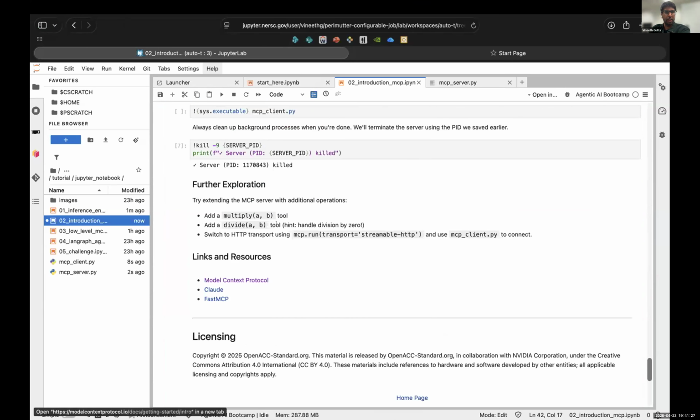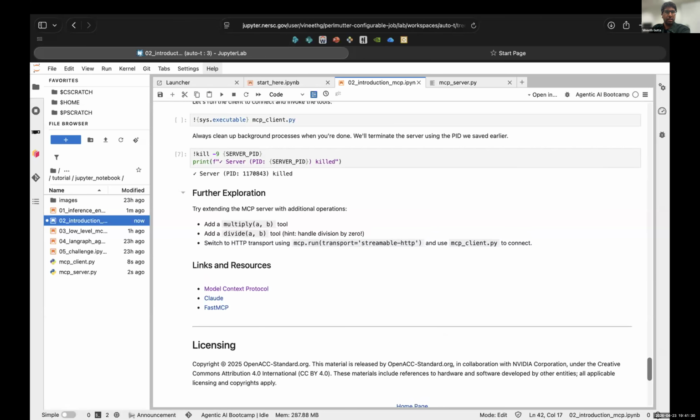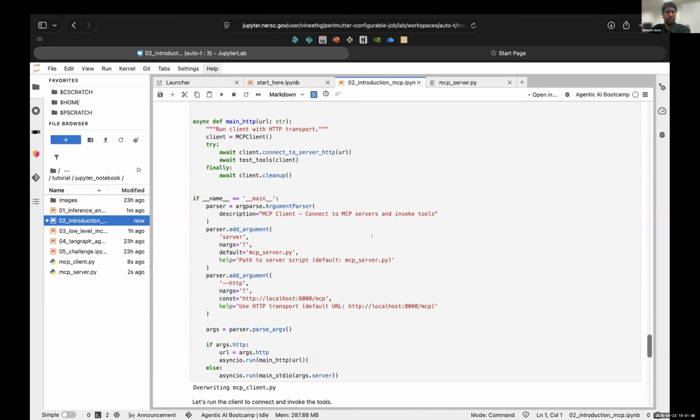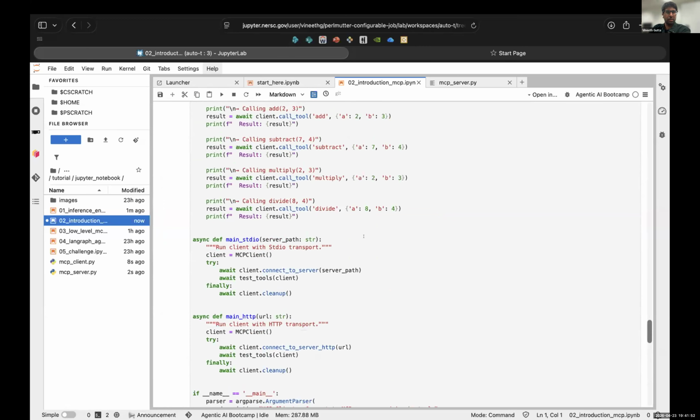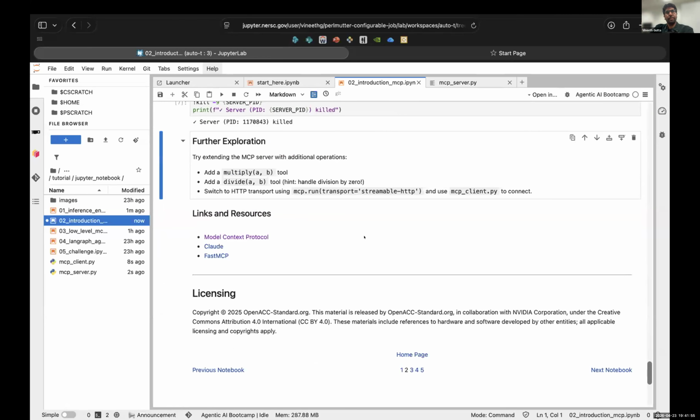In the final part, let's do this task where you switch the MCP to using streamable HTTP. I'll stop my sharing to avoid distractions as I scroll up and down, but take a couple minutes to change that.